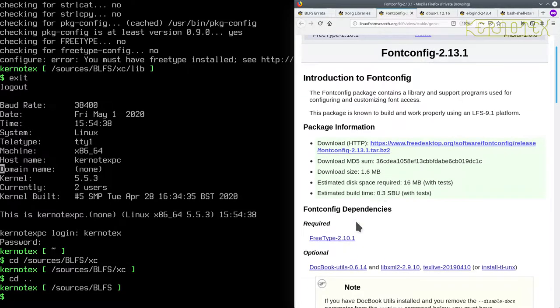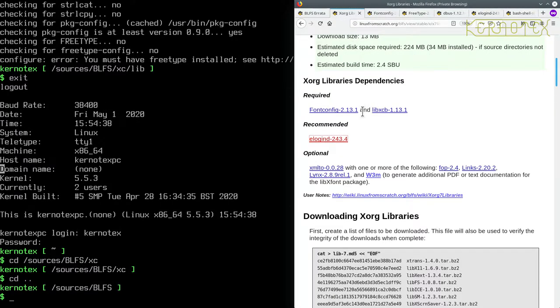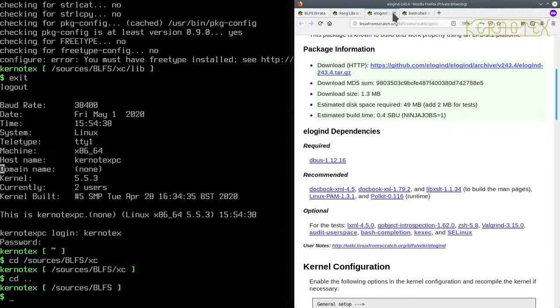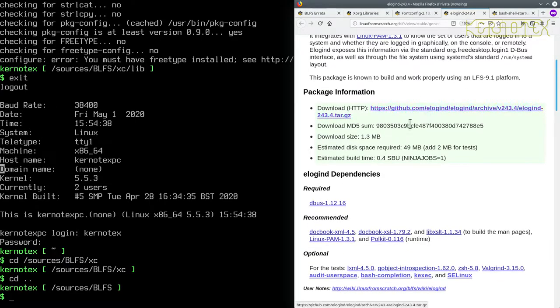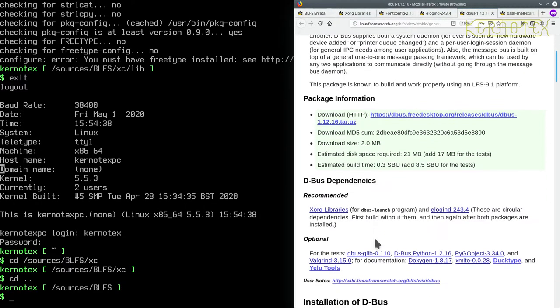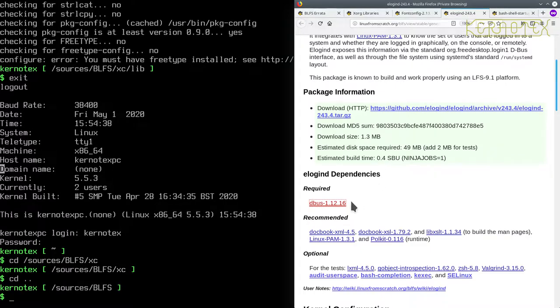So, fontconfig is FreeType. It's HarfBuzz. Right, I'm getting a bit muddled up here now. Let's start again. I'm definitely getting a bit tired now. Xorg libraries. So the first one is fontconfig and elogind. Elogind needs dbus. Dbus needs elogind. Now elogind is optional, isn't it? Oh, recommended. Okay. Dbus is required.